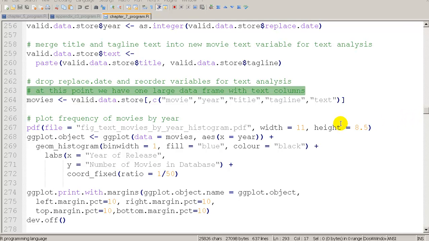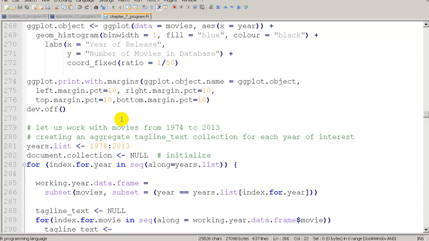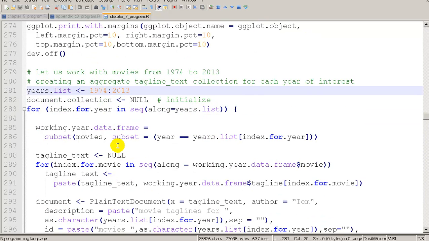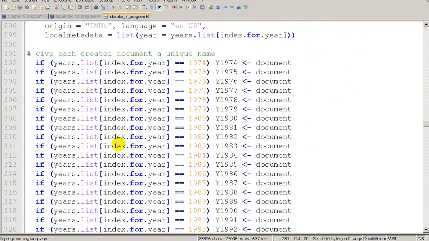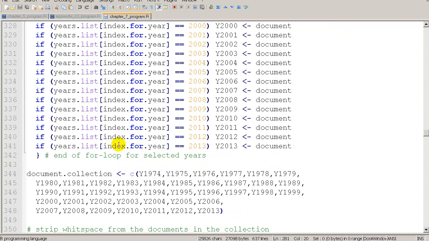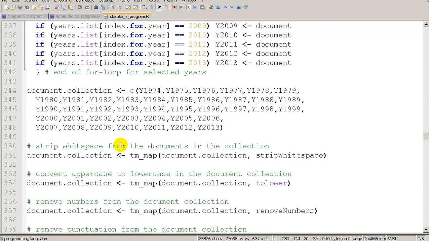Okay, so after plotting the frequencies of the movies, he's going to do a little bit more processing here, creating an aggregate tagline text collection. So I'm not quite sure what's going on here, but still some more processing. And finally, he starts to do some things that we can recognize. So he has something called document collection.